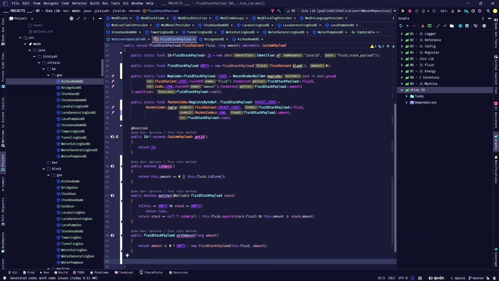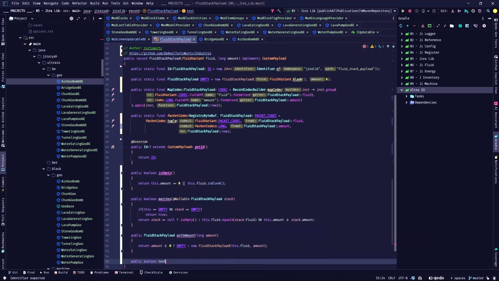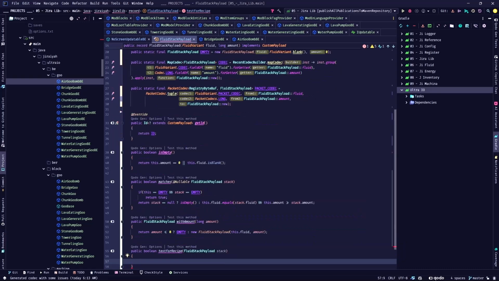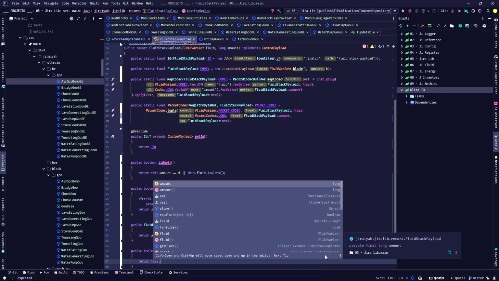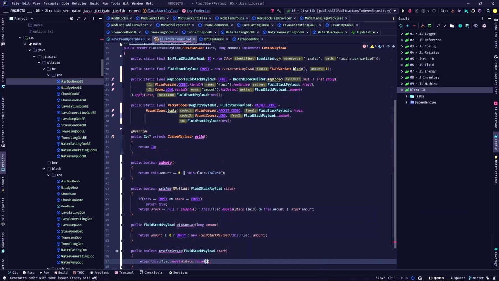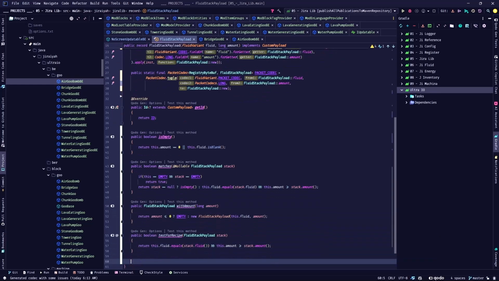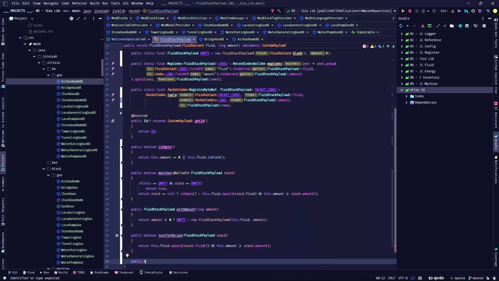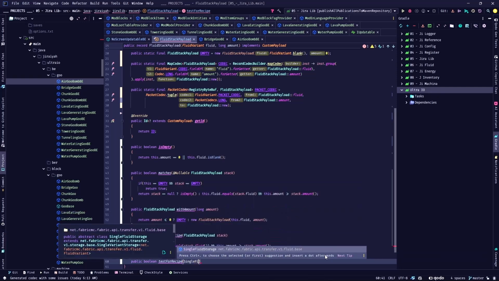The next one is public boolean testForRecipe. The FluidStackPayload, we call it a stack. All we want to do is say return this.fluid.equals with the stack.fluid as the method, and this.amount is greater or equal to the stack.amount. And by the way, this should be the method call. Okay, finally, the last one is a public boolean testForRecipe that sends in a single FluidStorage.